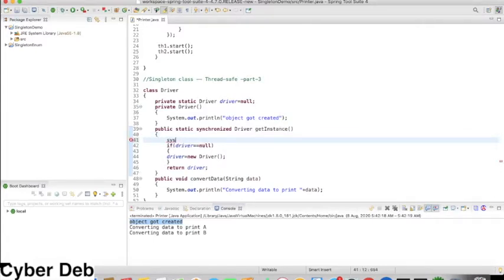Suppose something we have done inside our synchronized method. Suppose I will put a sysout line, "initializing driver". Suppose it will print this one. Whoever enters into this method, that thread is going to print it. This is some task that is going to be performed before or after creating the object of the singleton class.